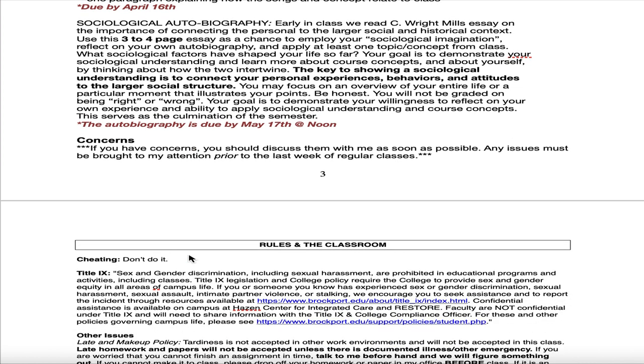Then you have the sociological autobiography. Final paper for the class. It's only 3 to 4 pages long, but this is where you're going to apply the ideas from class to your own personal experiences, to something that happened in your life, or some idea that reflects your own experiences in the world. I will record a separate video explaining this as well. But again, this is the key thing.